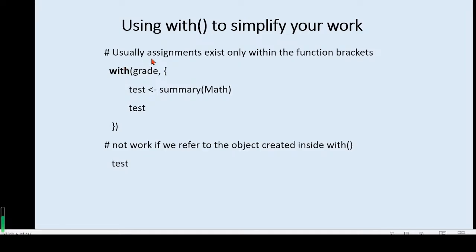And usually assignments exist only within the function brackets. For example, if we write with grades, then inside the brace, we calculate a variable called test. Then we show this test within grade. It's okay. But if we want to show this object test outside of the with, then it does not work.